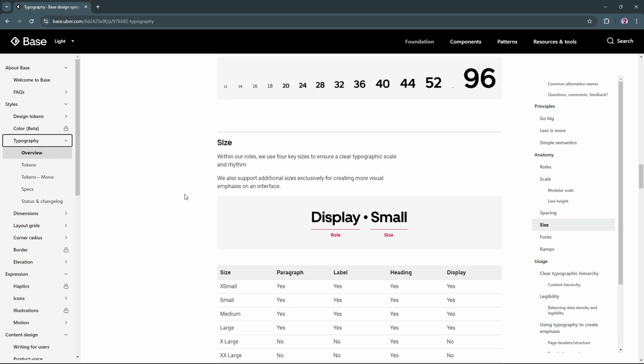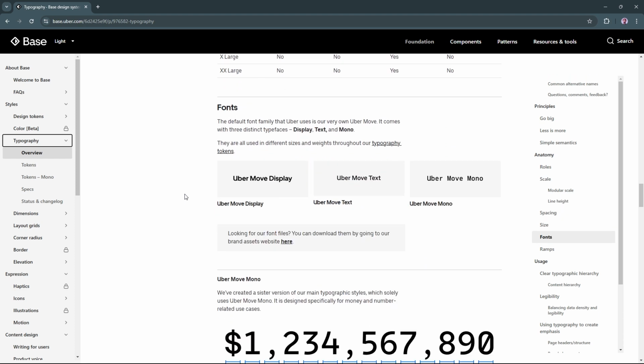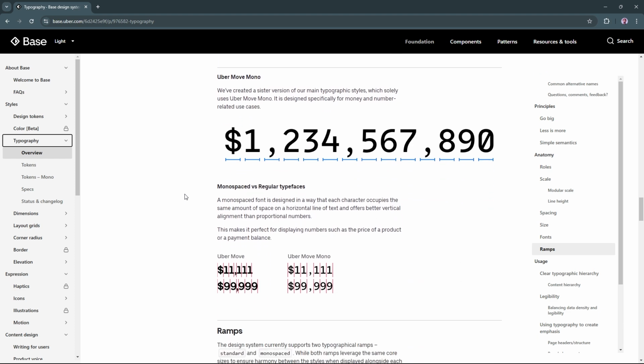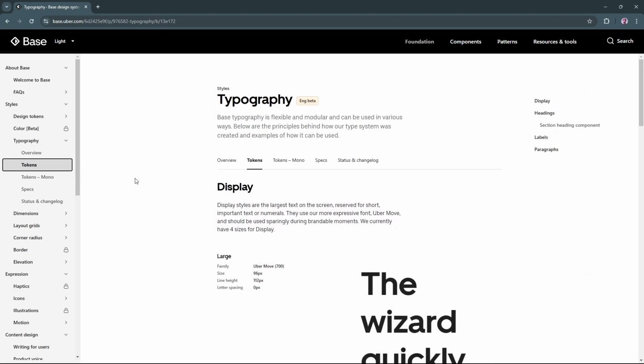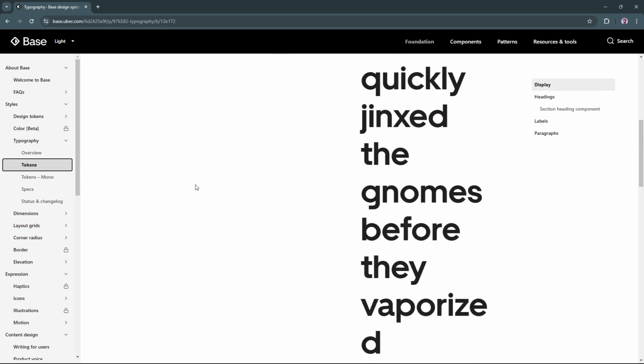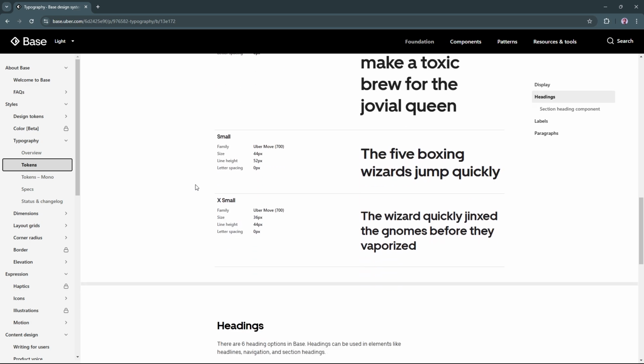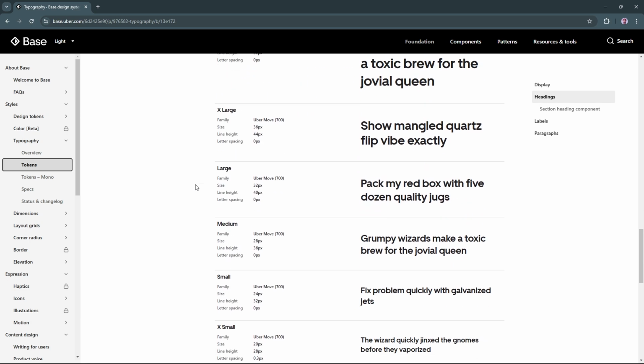Uber's design system includes essential elements that can inspire the development of your own design system, such as brand architecture, composition, tone of voice, motion, illustration, photography, iconography, color, logo, and typography. It's incredibly helpful.